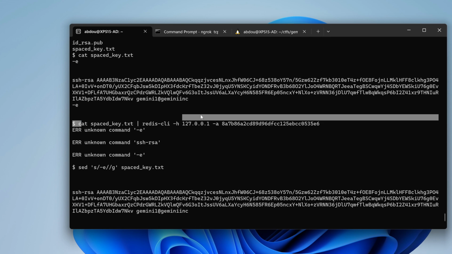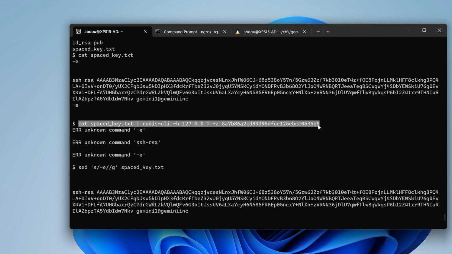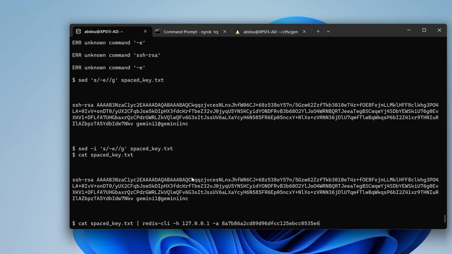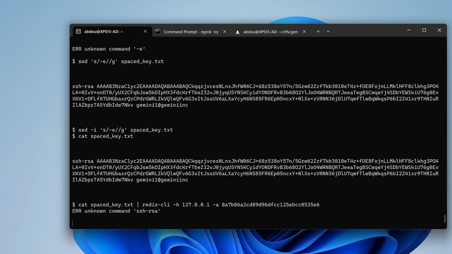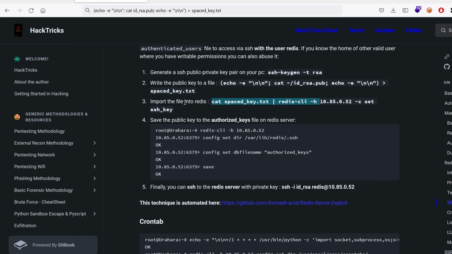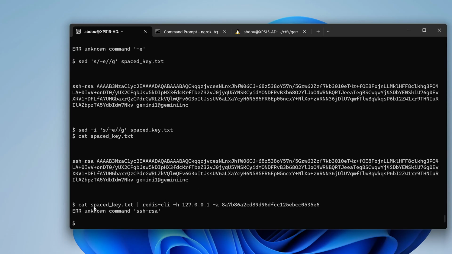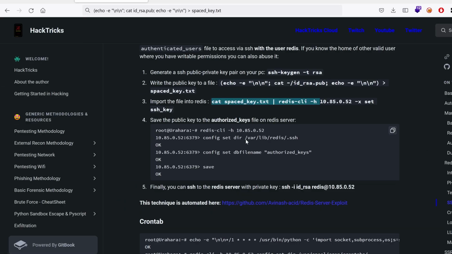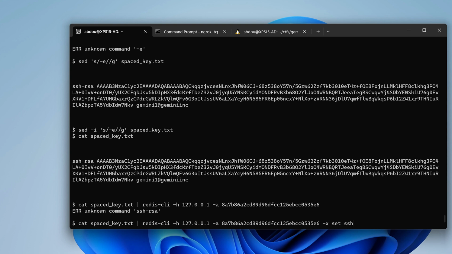I'm doing that just to avoid losing my shell if I try to interact with it from that limited reverse shell. So if we run this, it says SSH RSA command unknown. So I'm doing something wrong here. That's clear. Import the file into Redis. Oh, yeah, I need to set -x, space, set SSH key. Okay, let's retry. -x set SSH key. Or is it SSH or RSA? Yeah, set ssh_key.